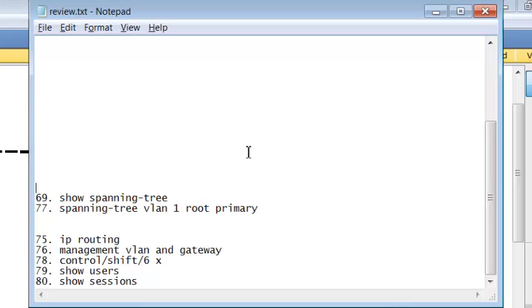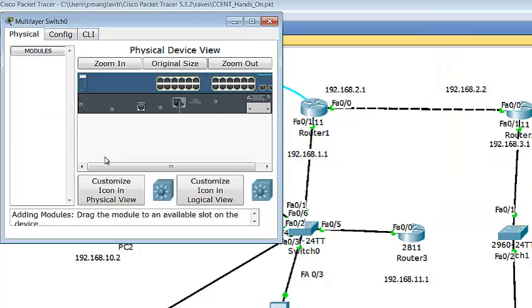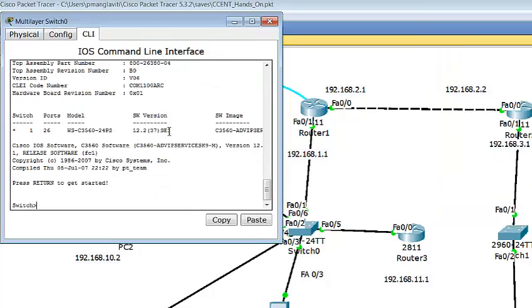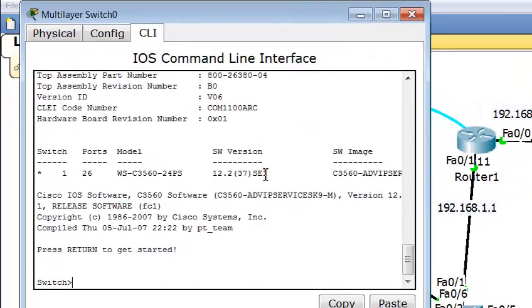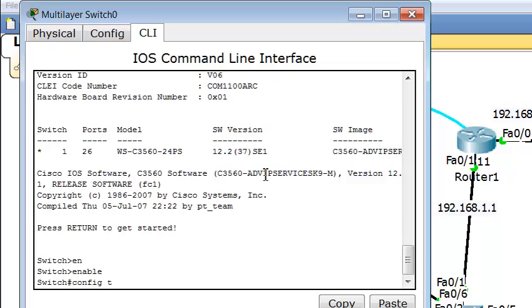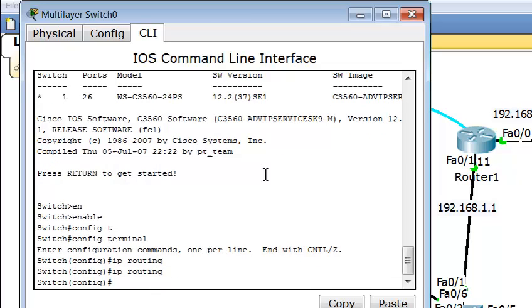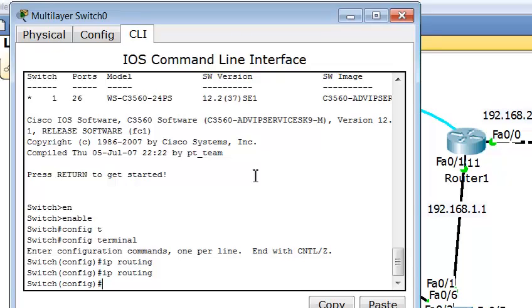Okay. What I want to show next is IP routing. I'm going to show you something real quick. Over here on the left I have a layer 3 switch. And one thing to keep in mind is when you use this baby for inter-VLAN routing, make sure you turn it on. Go into global configuration mode, and to turn on that layer 3 functionality you have to type in IP routing. Until you do that, you will not have that layer 3 functionality that you want.